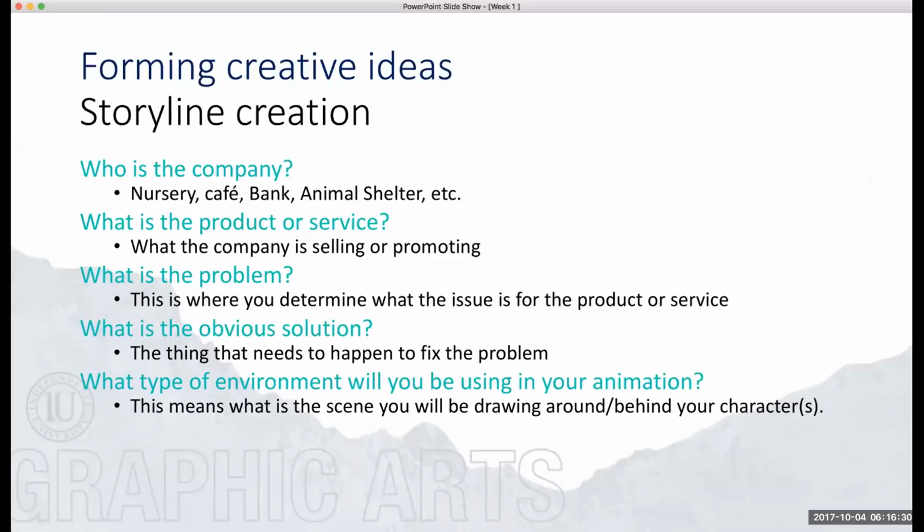Absolutely, Heather. You're going to tell me what the problem is. This is where you determine what the issue is for the product or service. We talked about this yesterday, reasons why the company are doing things. That will determine your problem. If they're having a sale on an item, well, the problem is they need to sell more of that item, right? It could be because they are overstocked. It could be because they got a deal from the vendor. Whatever the case may be, the problem is still they need to sell more of that product.